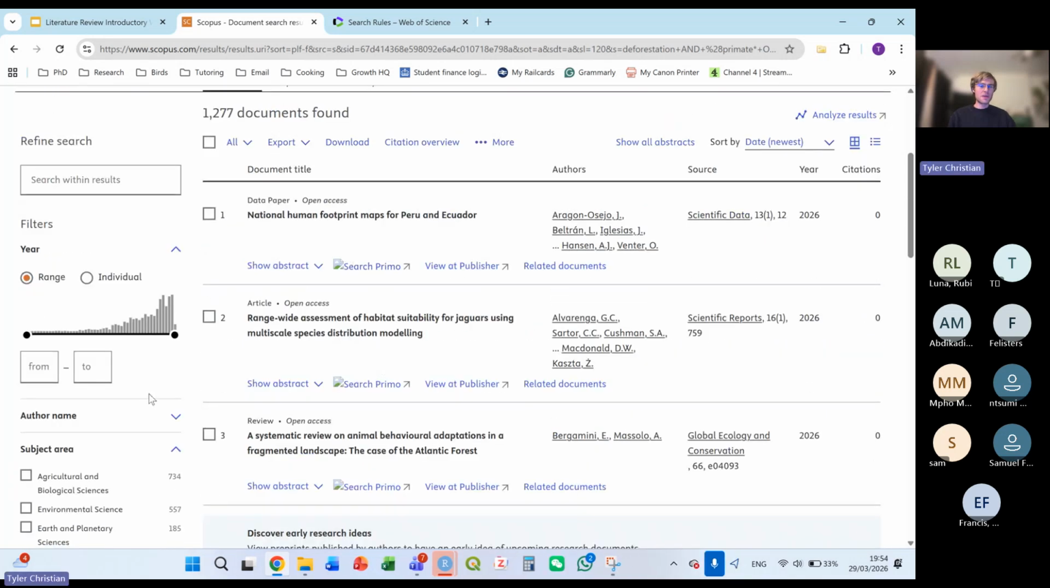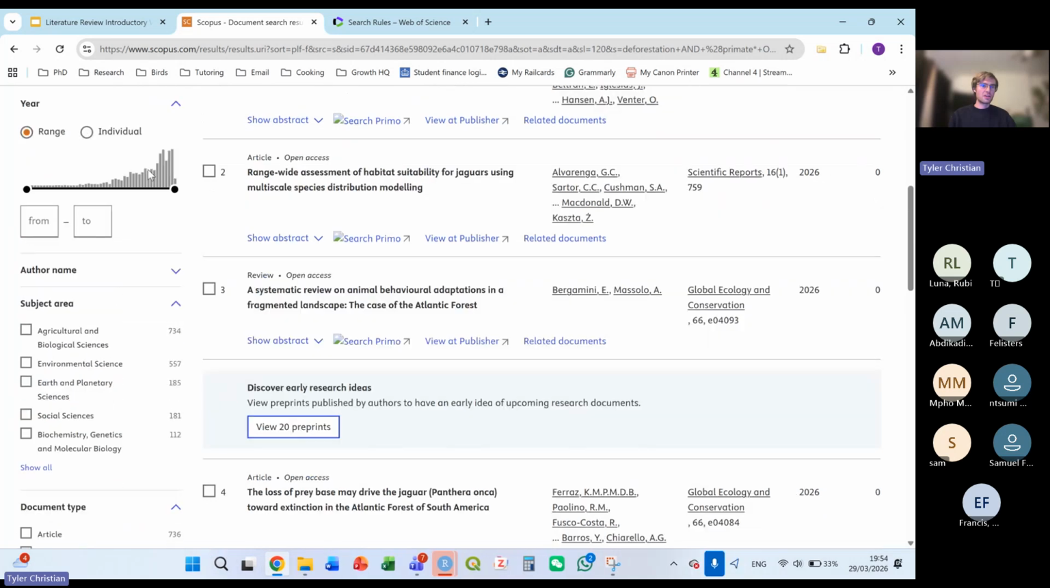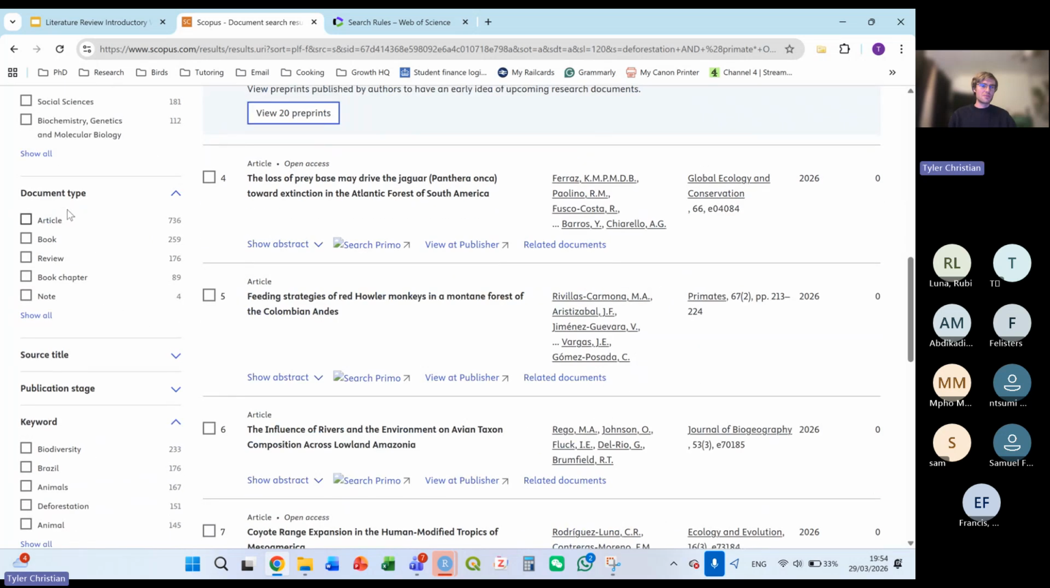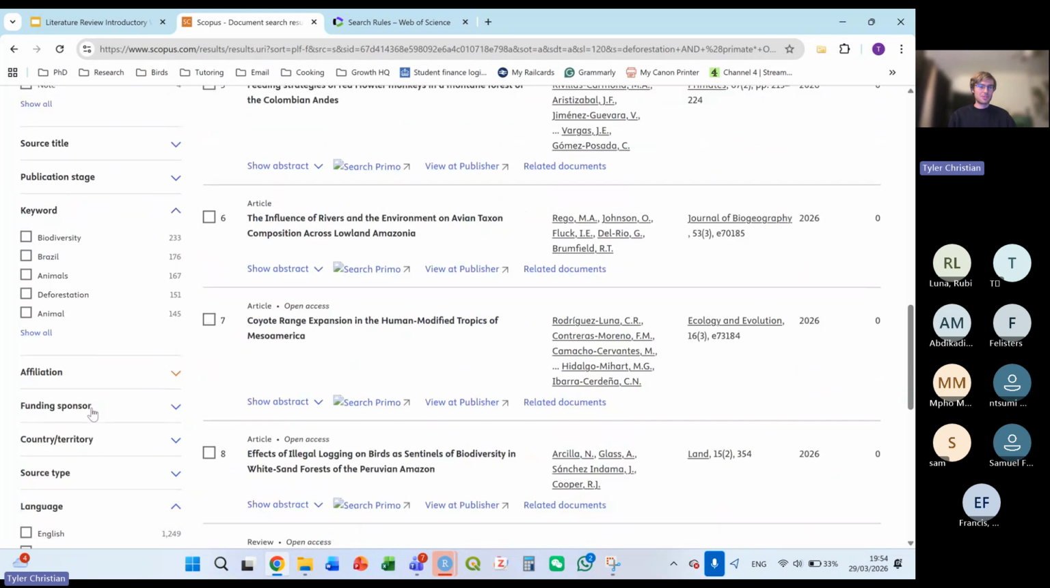And then you can filter a bit on the sides. So you can filter by subject area, by author, by the dates. You can filter by what type of article it is. Is it an article? Is it a book? Is it a review paper? A chapter, etc. Keywords, and so on and so forth.